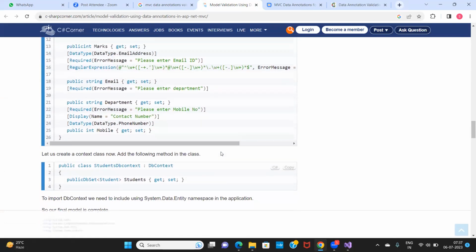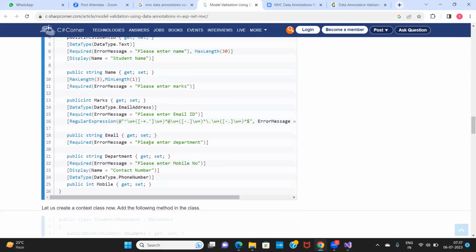See here, they have used the required field: please enter this department. They have given a validation message for email and written a regular expression, an email expression, so we have to enter our own email format. And this is the marks field: he has to enter a max length of 3 characters, minimum length 1. Like that we have to use these data annotations.